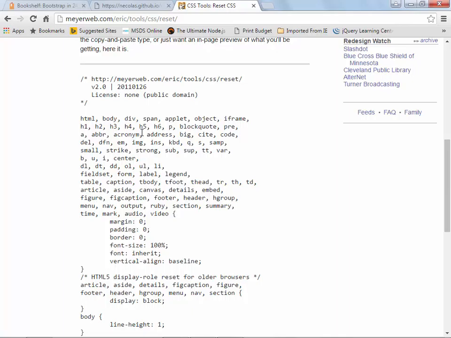Basically, with any browser, even if you have no CSS, if you have no cascading style sheet code put in whatsoever, there is still CSS that's automatically added by the browser. What the Eric Meyer CSS Reset attempts to do, by and large, is to remove any and all browser default CSS settings. In a nutshell, that's what it's doing.